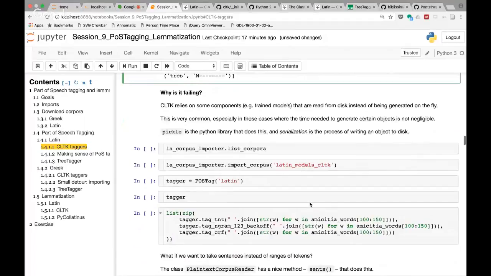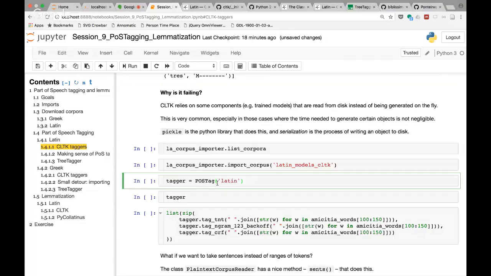If you use CLTK, you will mostly not see it because CLTK does it, again, behind the scenes. But when you do this, for example, importing the POS tagger for Latin, what this actually does is go to the disk, look for the pickle, so for the serialized version of a certain object, and then load it. If it doesn't find it, it complains. So this is the error that you probably get the first time you execute this. But we don't get the error, so it's nice. This is just the type of the object that we created.